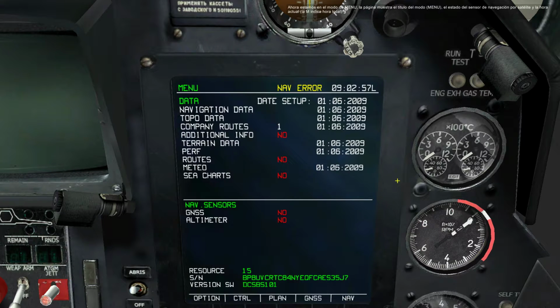We are in Menu mode now, and the page displays the mode title, satellite navigation sensor status, and the current time. The information displayed in the top system bar is the same in all operating modes, so we will not discuss this when reviewing the other modes.